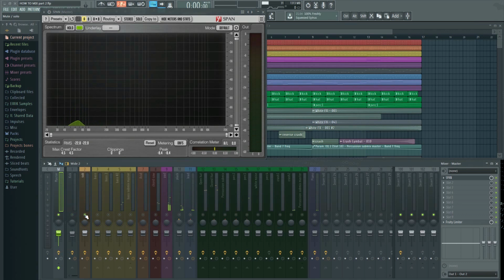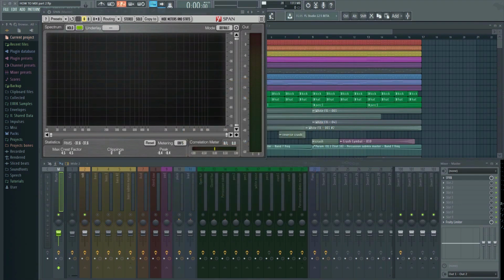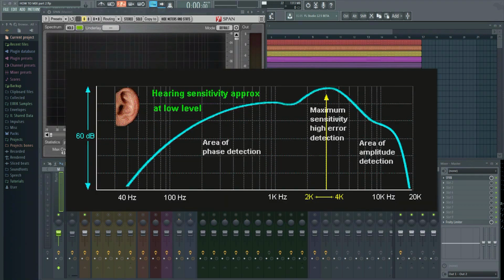Next, let's move on to the sub bass. A lot of beginners tend to mix their sub bass way too loud, even louder than the kick sometimes. There's a good reason why this mistake is almost unavoidable. The human ear is not very sensitive to low frequencies, so we tend to intuitively crank up the volume so that we can hear it.